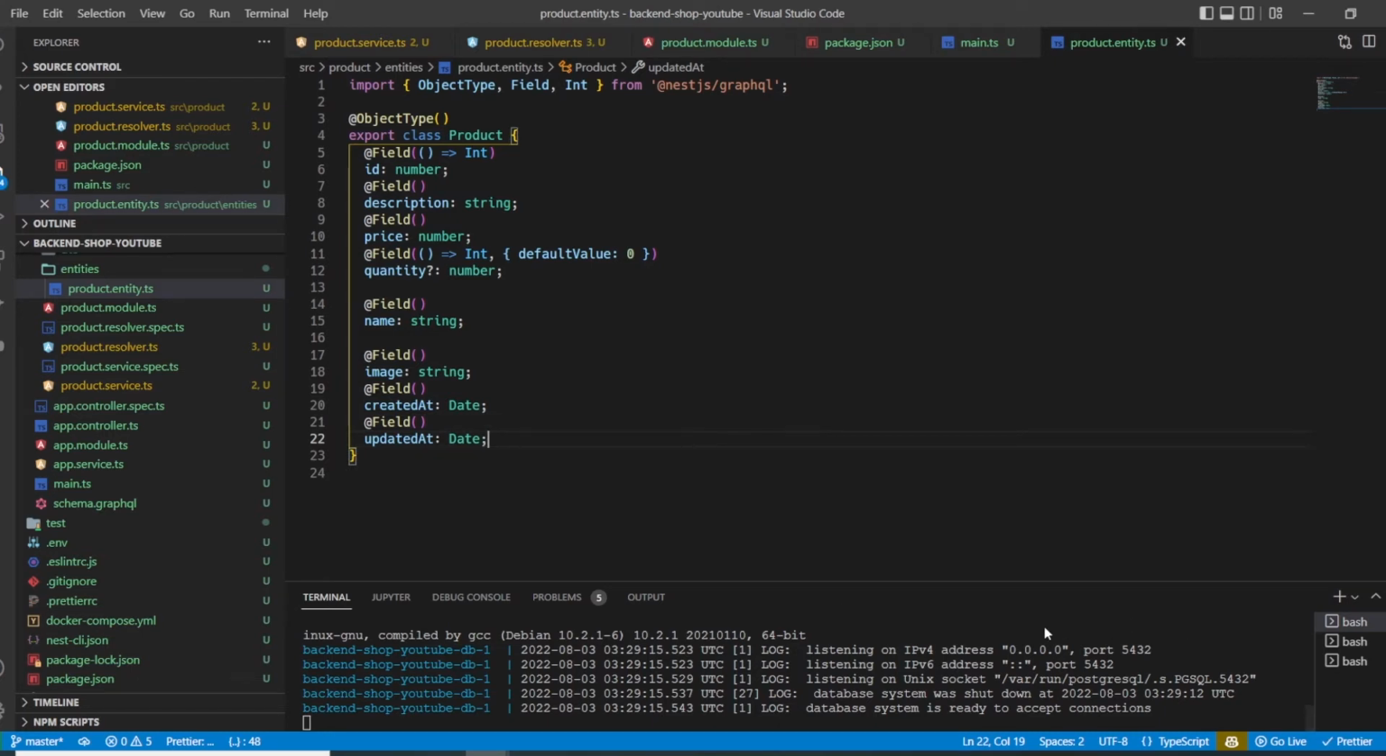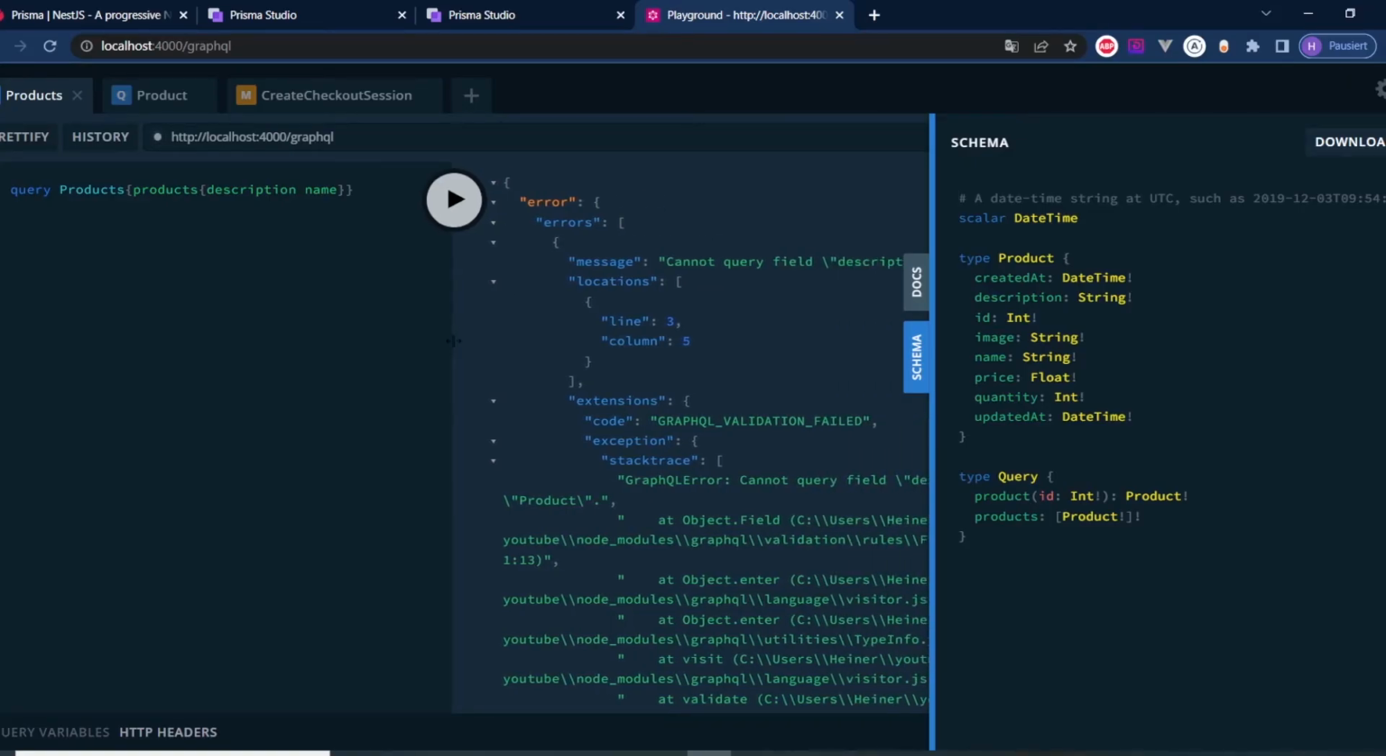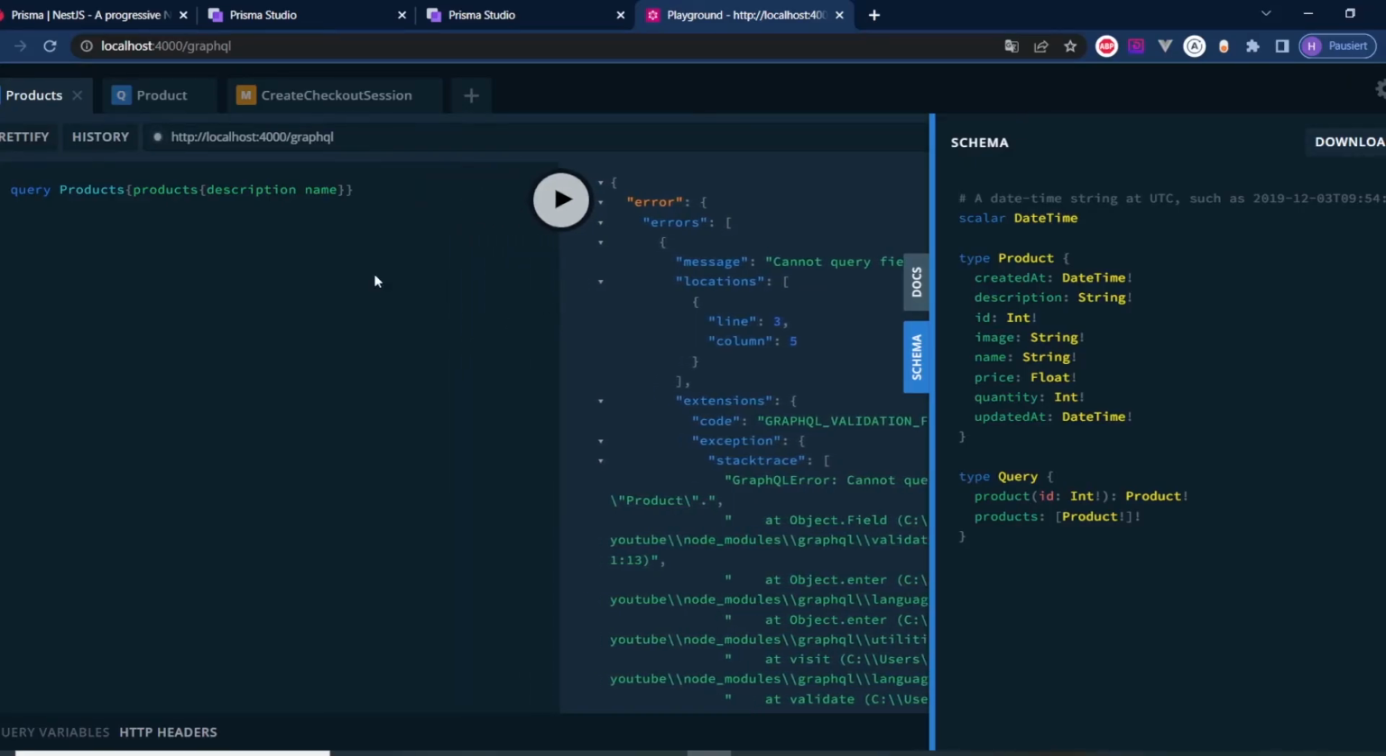Now we can go back to our GraphQL playground and we can try it again. And what you see here now, we had a red line here, right? Indicating that there's something wrong, and now it's gone. Because GraphQL is super smart, and here we have our product type now, which is correctly typed.